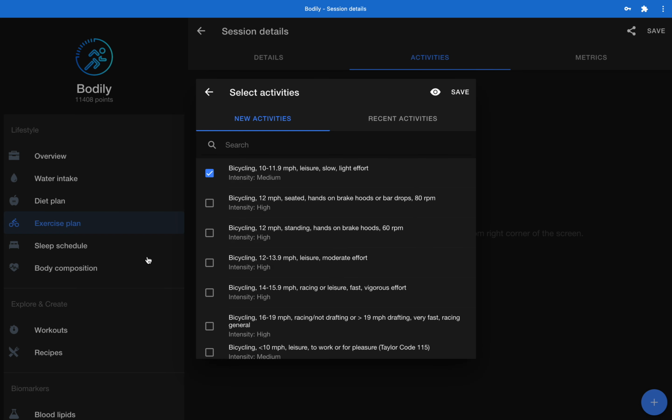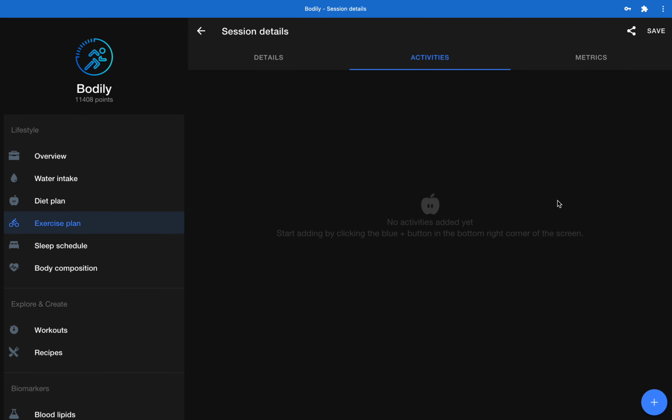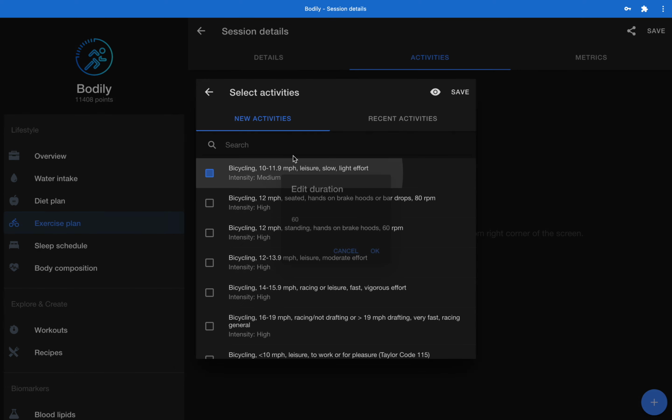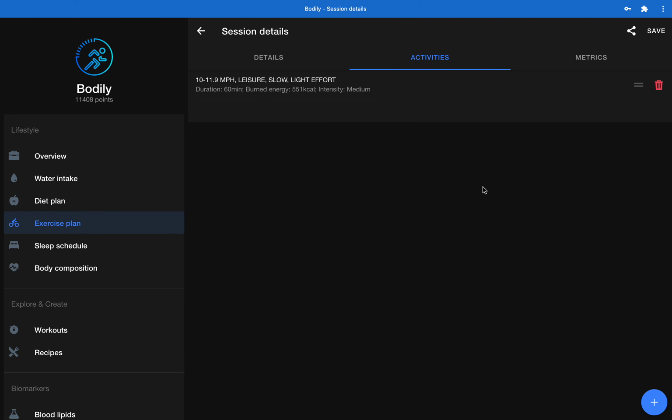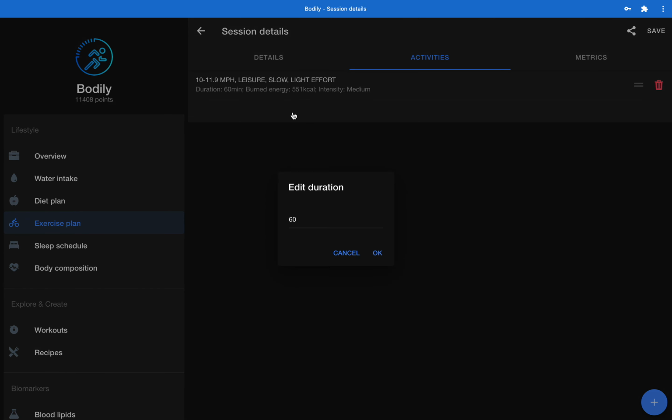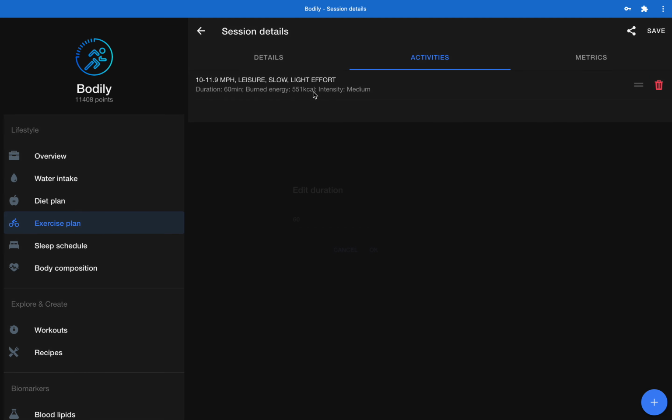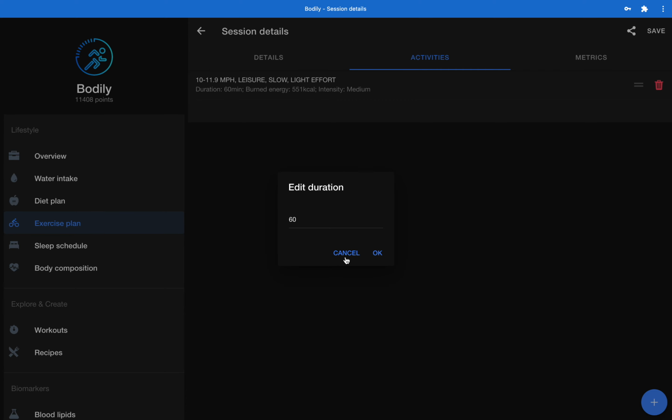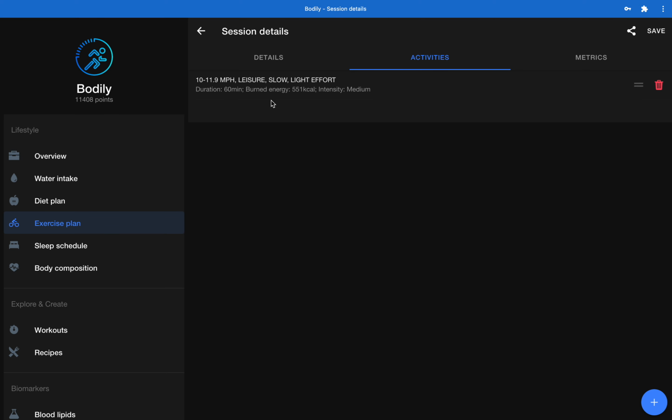So we have the bicycling. Okay, let's choose that one. Probably it was dismissed. So here we have our bicycling, and here we have the energy burned. If we click on it, we can change the duration. We have the minutes, the energy burned, and the intensity.